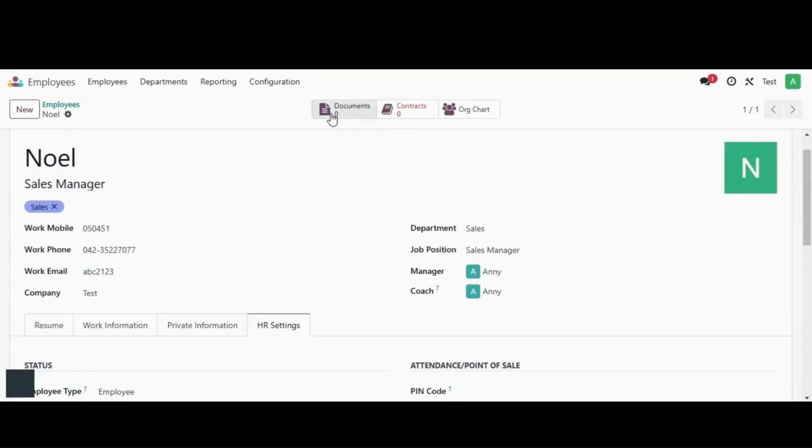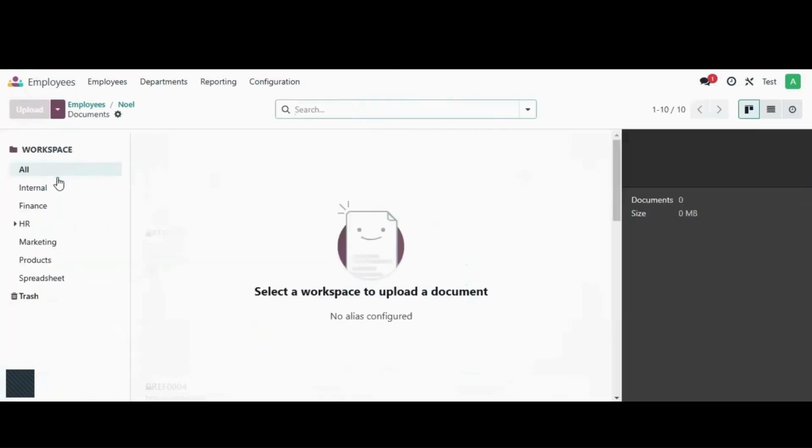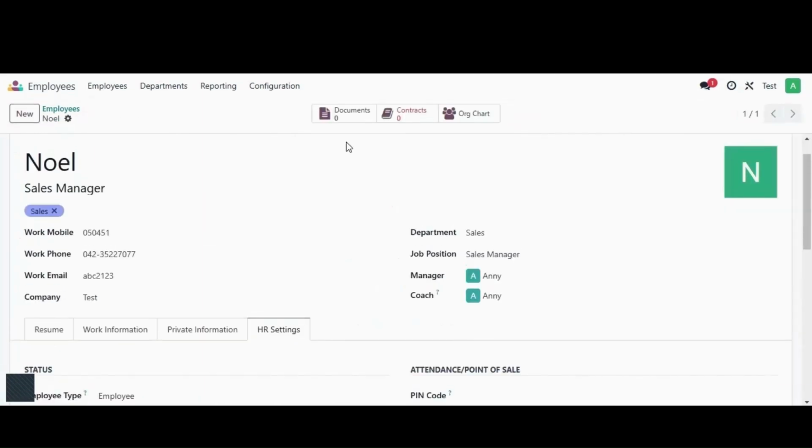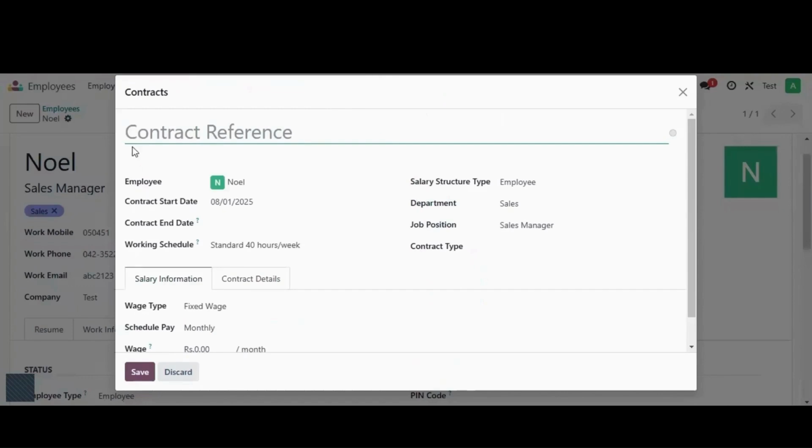Additionally, there is a Documents tab at the top. Click on it, then click the Upload button to upload the documents related to the employee. Next, let's set the contract. Fill in the contract details.